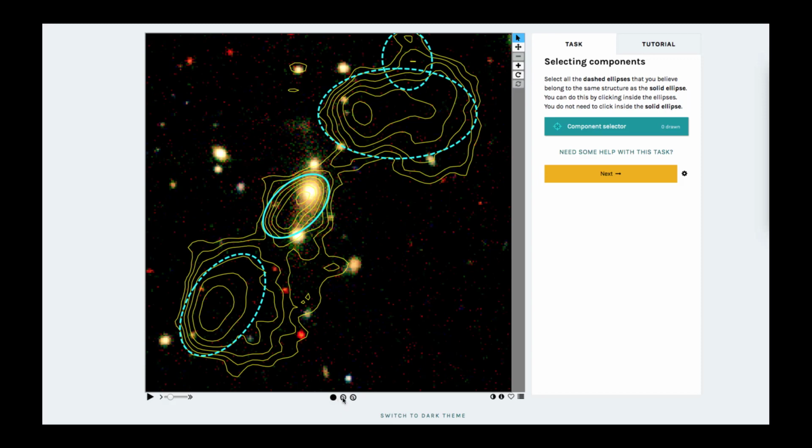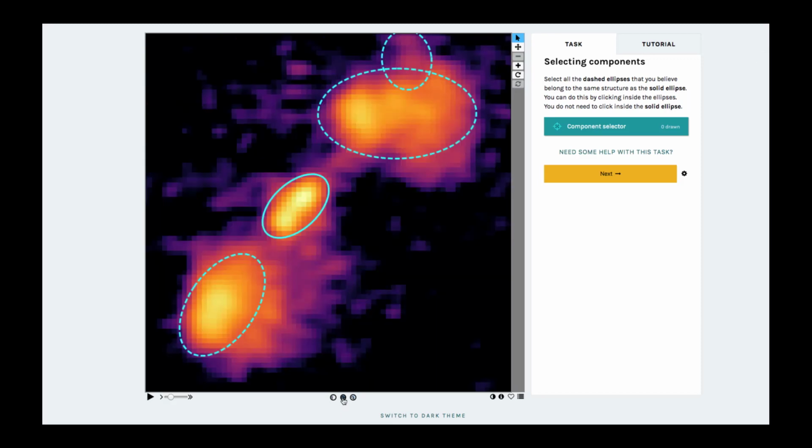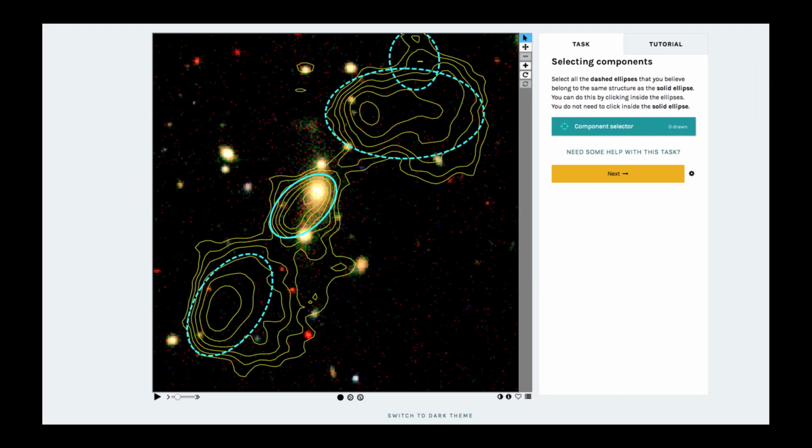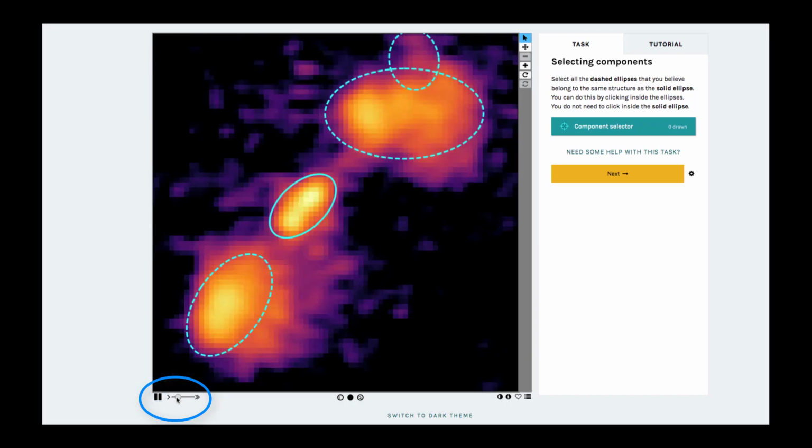Clicking on the second circle shows the radio emission as a color image, for if the contour lines are confusing or if you just want to see a pretty image. Finally, clicking on the last circle shows only the optical image without the yellow contour lines. You can also automatically switch between the images by clicking on the play button on the bottom left of the screen and adjust the speed using the slider.